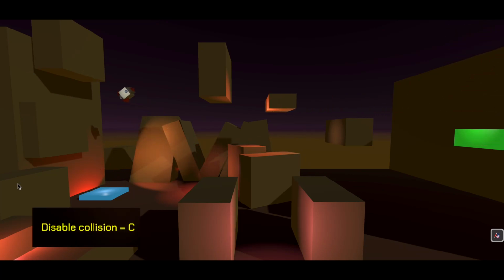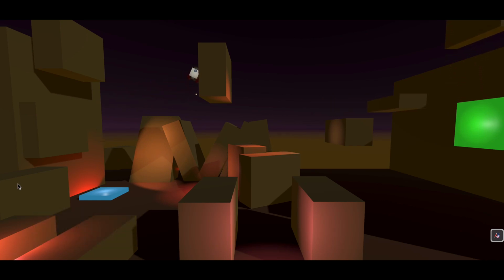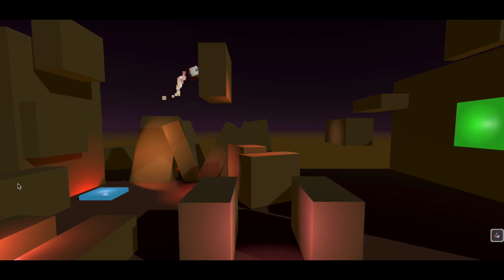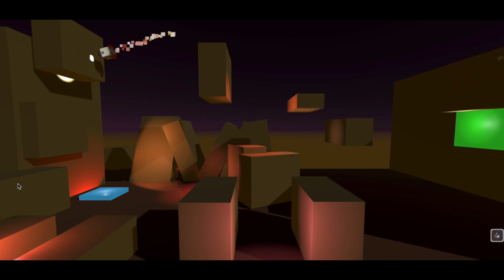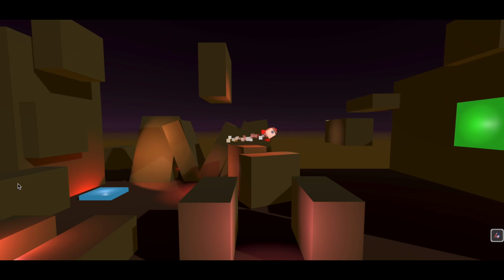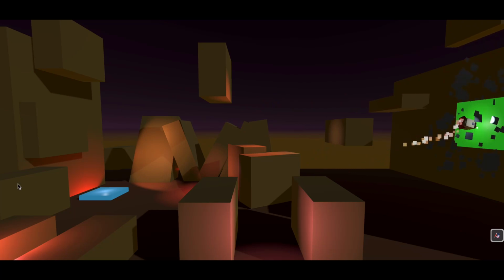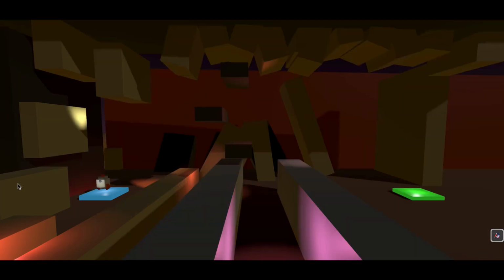Also, we can configure it with the C key if we want to disable all these explosions and stuff like that. So we press C, and we can actually go freely in the environment. But if I press it again, I'm going to crash again with the obstacles. So basically, that's the main idea of the video game.